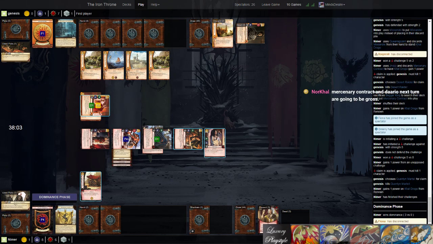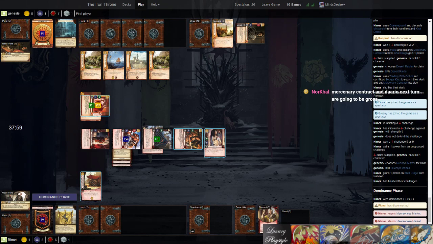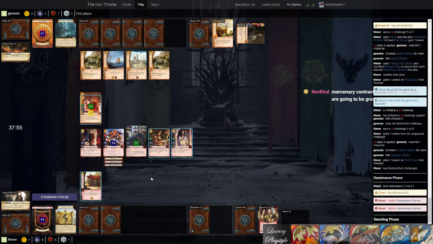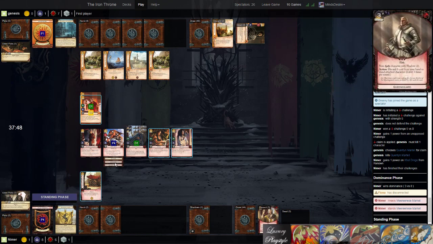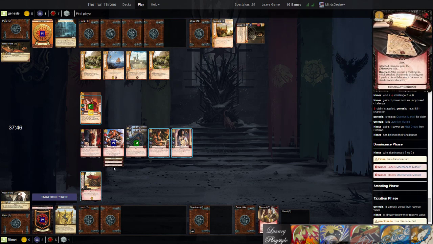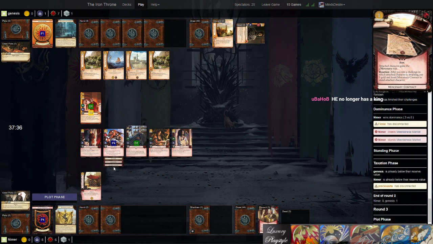So Nico's deck is called Breaking Contract. So yeah, for sure. Alejandro pointing out that Mercenary Contract and Daario next turn is gonna be so gross. Oh, right, because it gives the attached character the mercenary trait. That's actually a really, really sick combo. So he no longer has King, right? But like the King plot's over now.